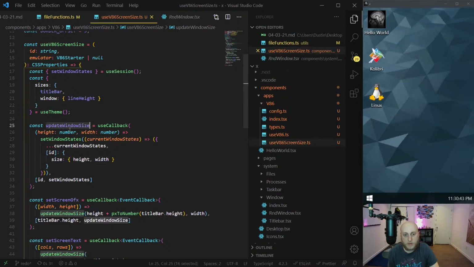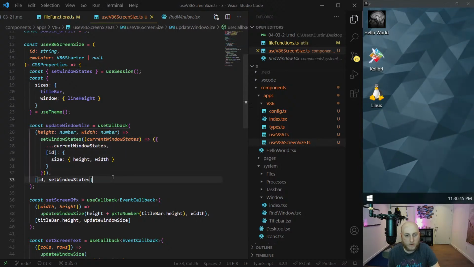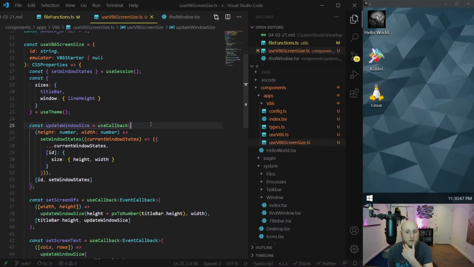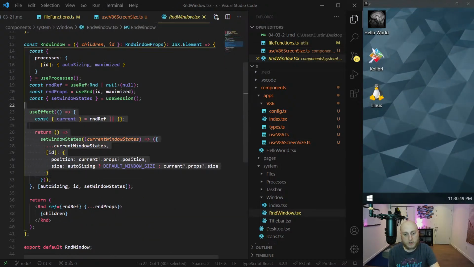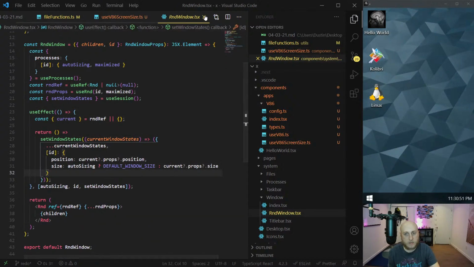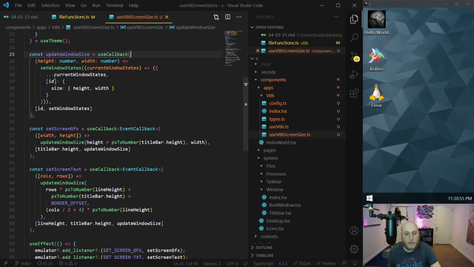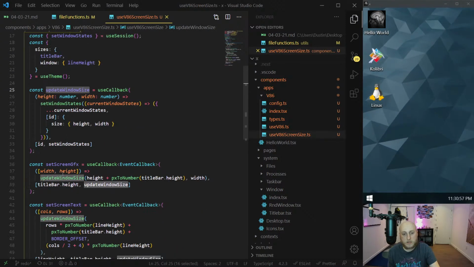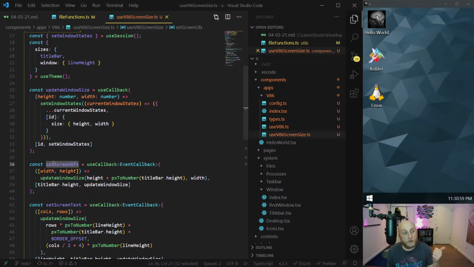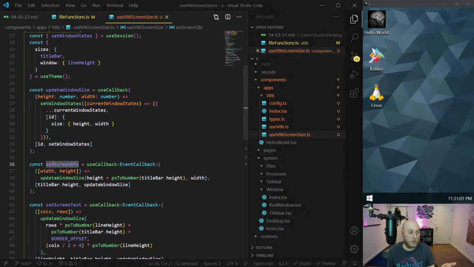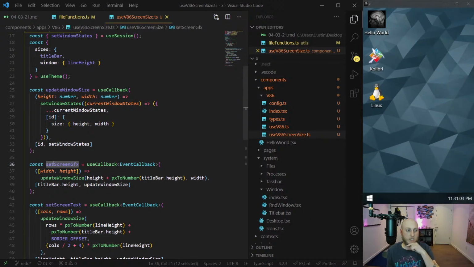So update window size just updates the window size. Very simple. It's exactly what the window does when it closes, except that we've added this auto resize stuff. So that's all that does. And then where do we use it? We use it in two places. We use it to set the screen graphics when it changes to graphical, and we use it to set text when it changes to text.